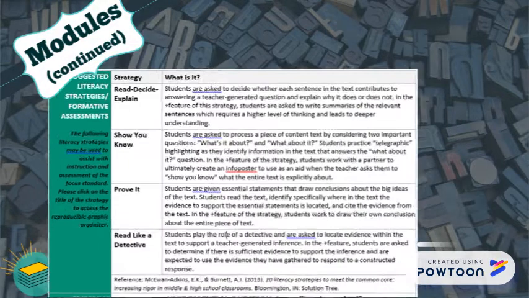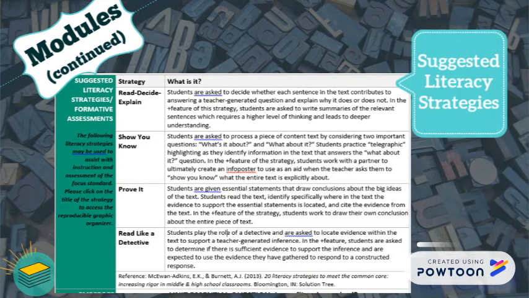Each module also contains research-based literacy strategies that align to the focus standard. You'll find a brief explanation of each strategy, and if you click on the name of the strategy, you'll be able to access a reproducible graphic organizer. You do not have to use every single strategy simply because it is listed on the map. We are using these strategies to develop a consistent approach to using strategies that align to the standards.